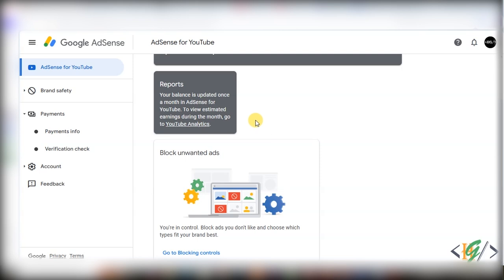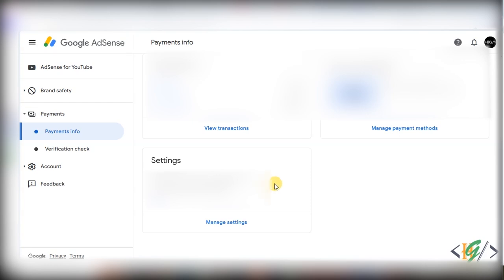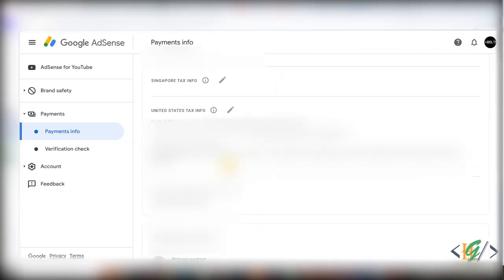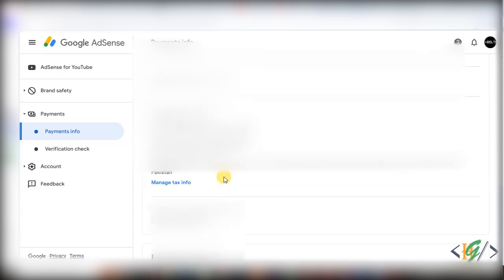So we are in Google AdSense. On the left side you see Payments and then you see Payment info. So click on it. So we are in Payment info and then you see Manage settings. So again click on it. So we are in Manage settings and then you see United States tax info and then you see a pencil icon. So click on it and then you see Manage tax info. So again click on it.